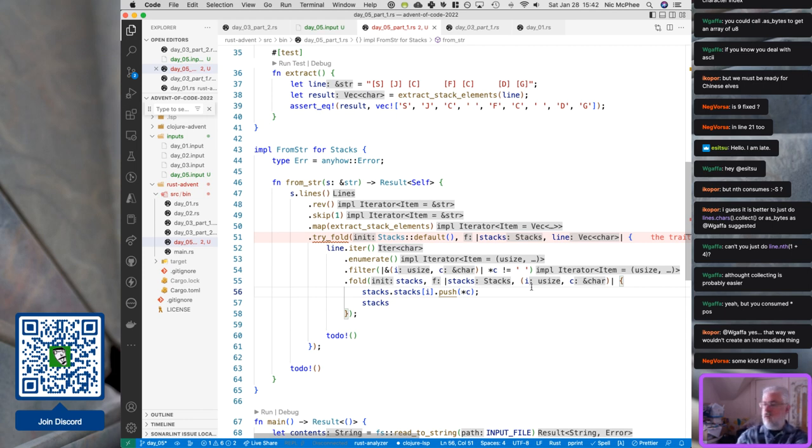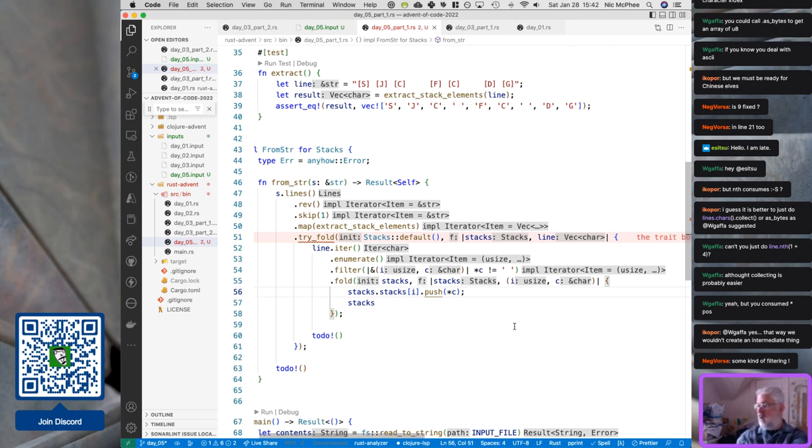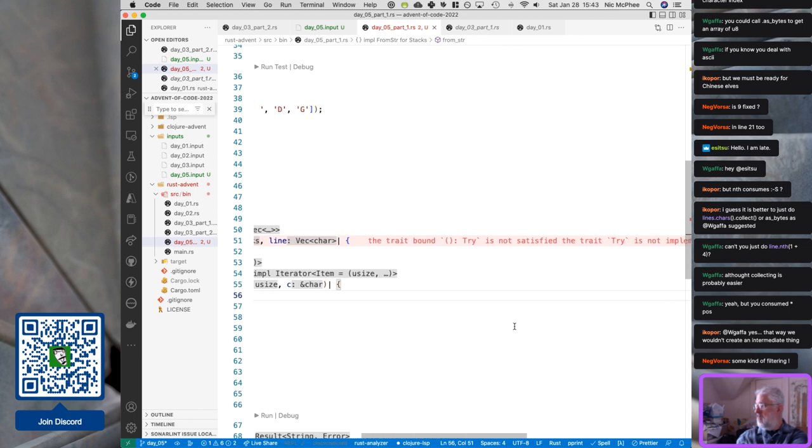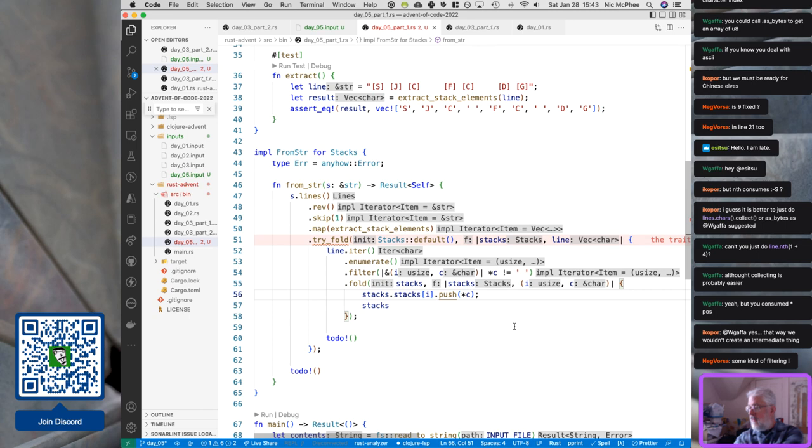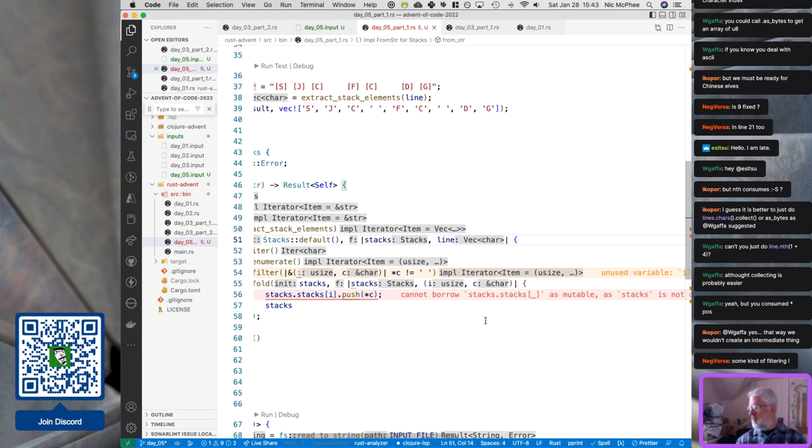Now, whole lot of weird going on. And that's because we're not returning an error anywhere. Do I need trifold? Maybe I don't. I was thinking I did, but I don't think I do. I think this is just fold. Now we get the problem.